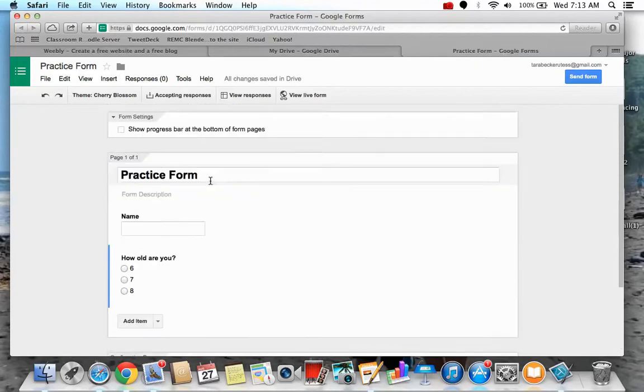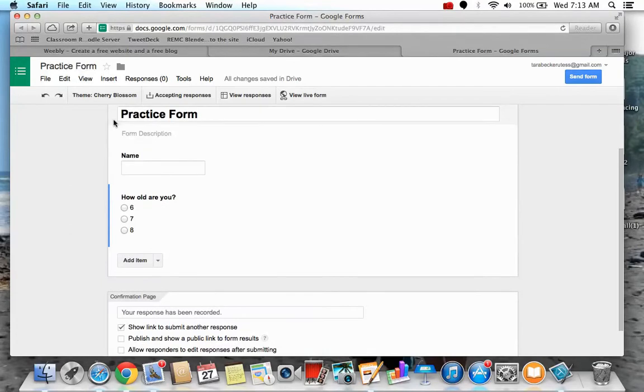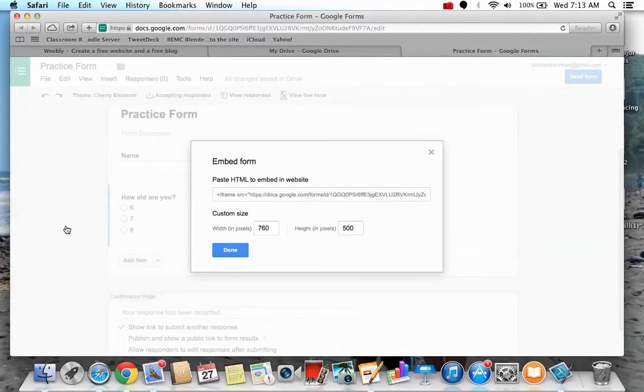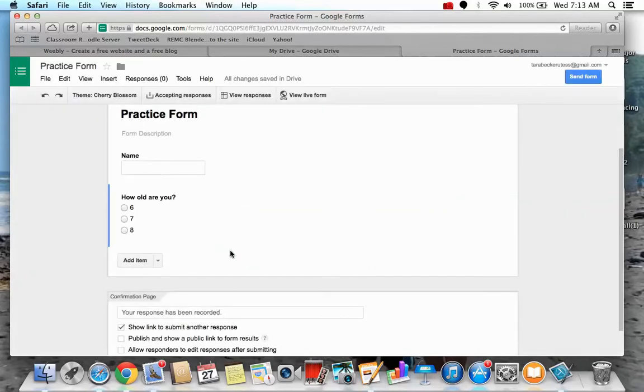And whatever other information you want from them. So once we're good there, you've made your form. If you want to view the live form, you can do that. If you want to view the responses for the form, you can do that right in here. But what we're going to look for is this embed code. So I went to File, and then I hit Embed, and then here is the link. And that is the link to embed it in your website. So we're just going to copy and paste that. I'm going to hit Done.